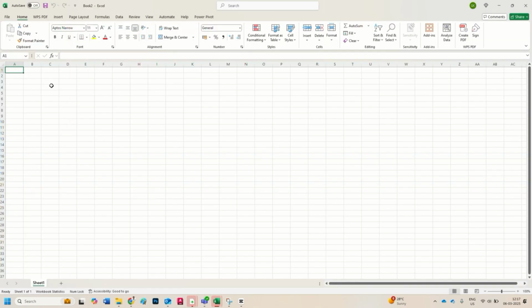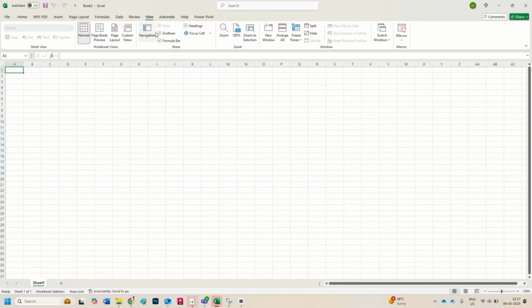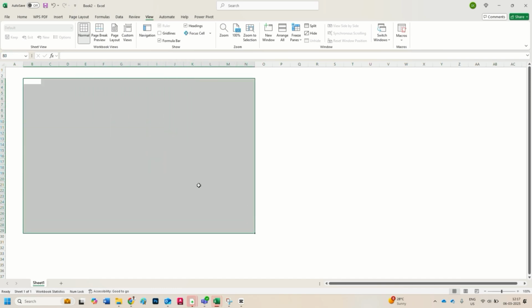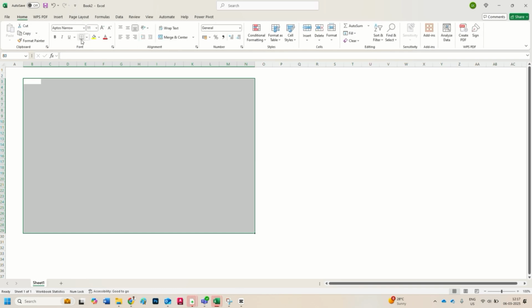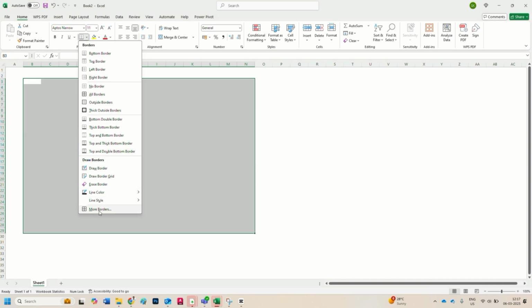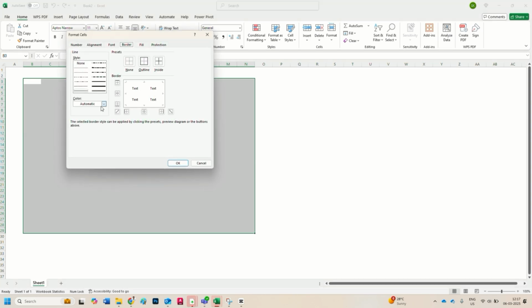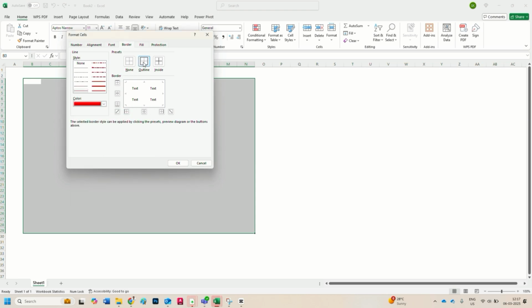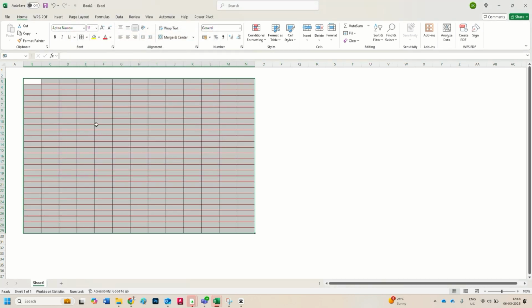Open the Excel sheet, go to View, turn off the grid, select the area, go to Home. Drop down the border, go to More Borders, select color. Select the area wherever you want, all border or inside border, click OK.